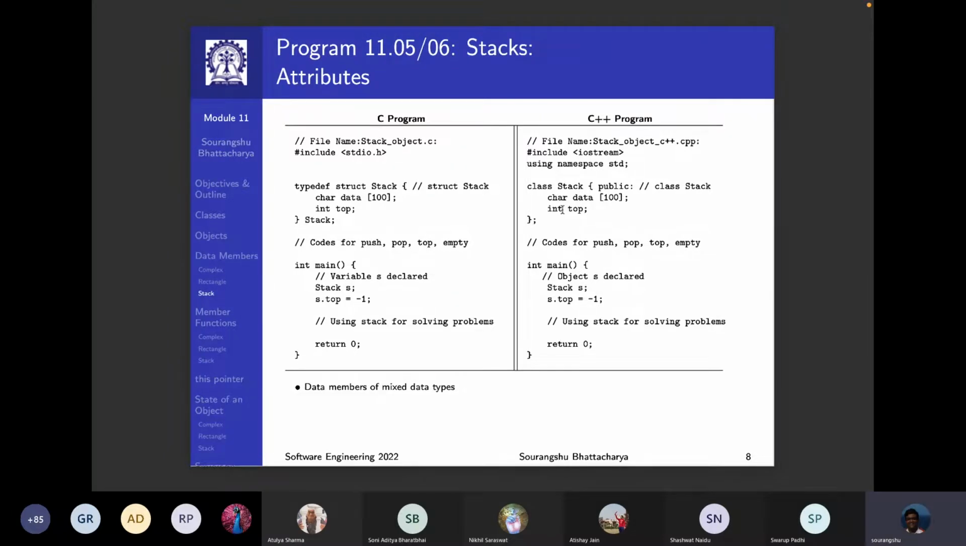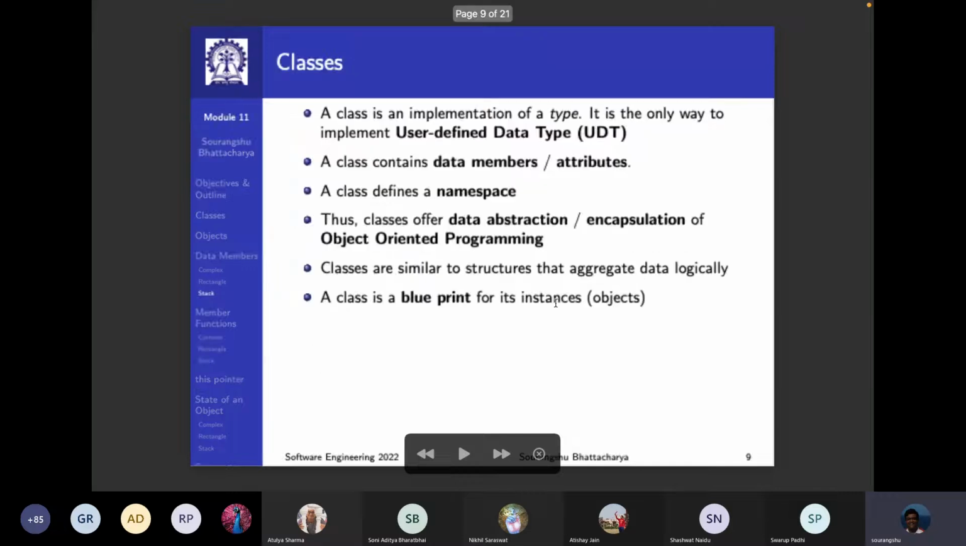When you say stack S here, you see both the component data types are declared, and you can assign like this. So you can basically have mixed types of data. I think these are pretty clear to everyone.